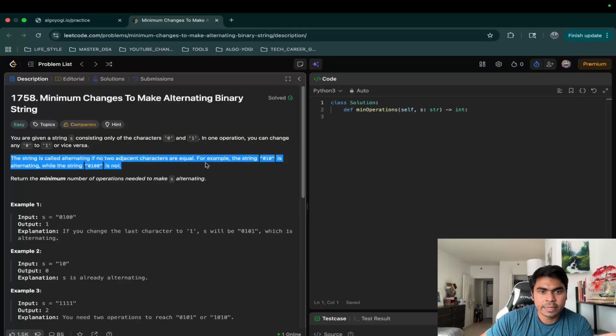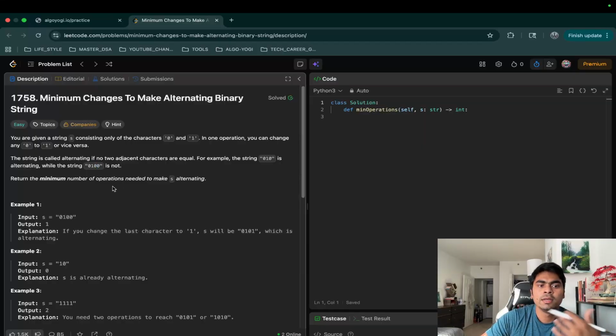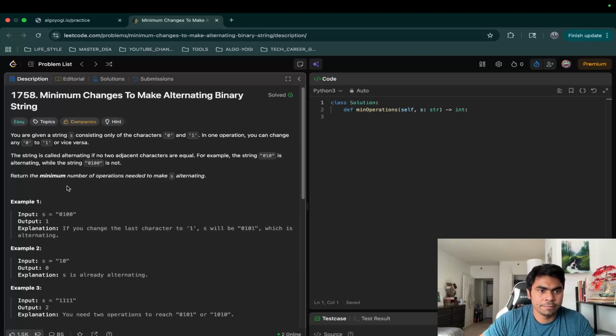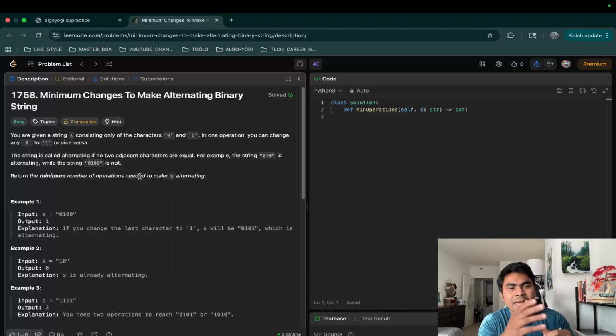So they have also explained it in the examples. String 0 1 0 is alternating, right? While this string 0 1 0 0 is not alternating. It was alternating until here, but because of this 0, it is non-alternating, because two zeros are together. Now we need to return the minimum number of operations needed to make S alternating. What does an operation mean? That means changing either 0 to 1 or 1 to 0. That's the operation you will do to make a string alternating, right?